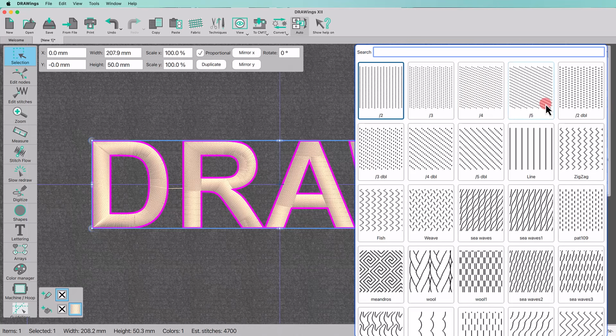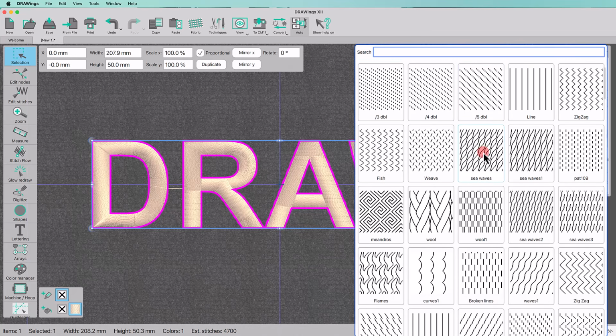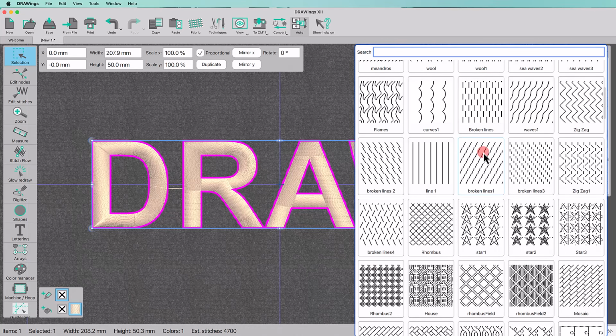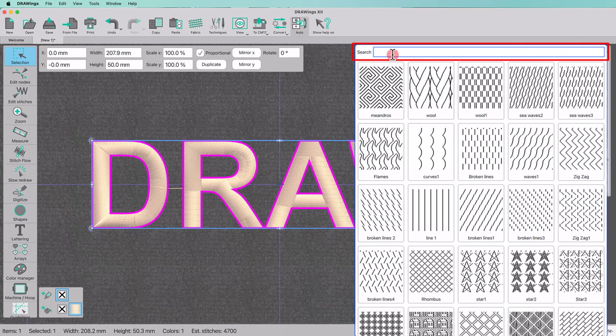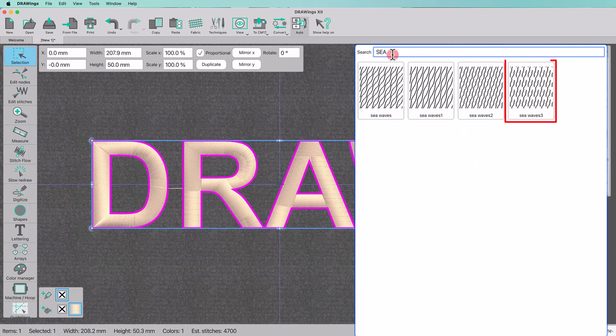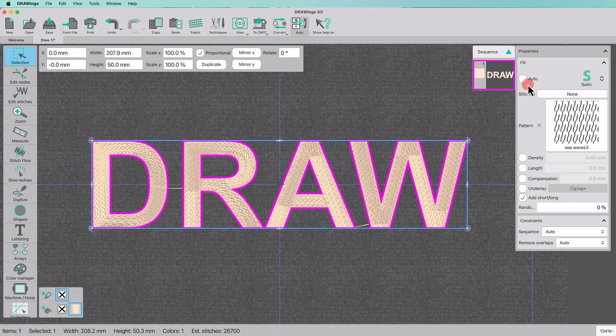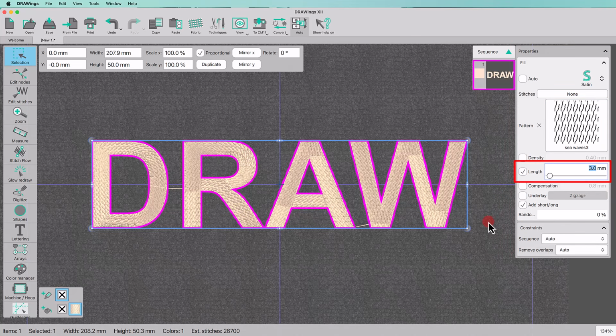Now, open the Pattern selection to access all the patterns that can be applied to the design. Scroll or use the search bar to find C-Waves 3 pattern. Click to apply it. Notice how your design preview updates instantly in the workspace? Adjust the parameters to get the results you want. The default length is 3 mm, but in this case, we want it to be wider, so set it to 6 mm.